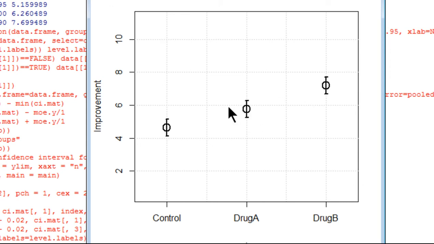There is a significant difference between these two means, and there's also a significant difference between these two means. In fact, there's a significant difference between all of these means. And now this error bar chart reflects that. So this one is just barely above that one. And we also have no overlap there.